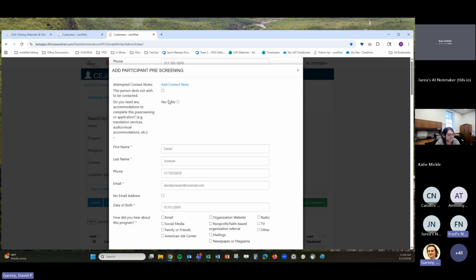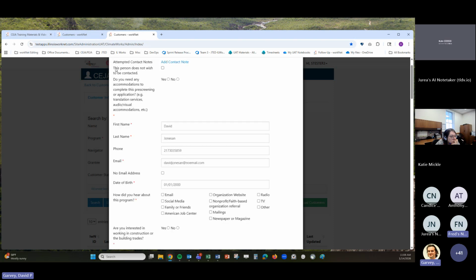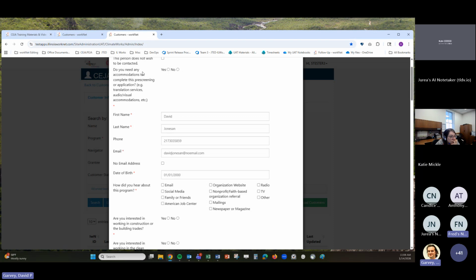Let's see. I'll come back to this add contact note because that's something we're currently working on, but I don't believe it will be pushed out into Sprint tomorrow, but we'll circle back to that. But we have a checkbox here. If the person no longer wishes to be contacted, you can check this box and their status will update. But if they are interested, we'll just proceed.